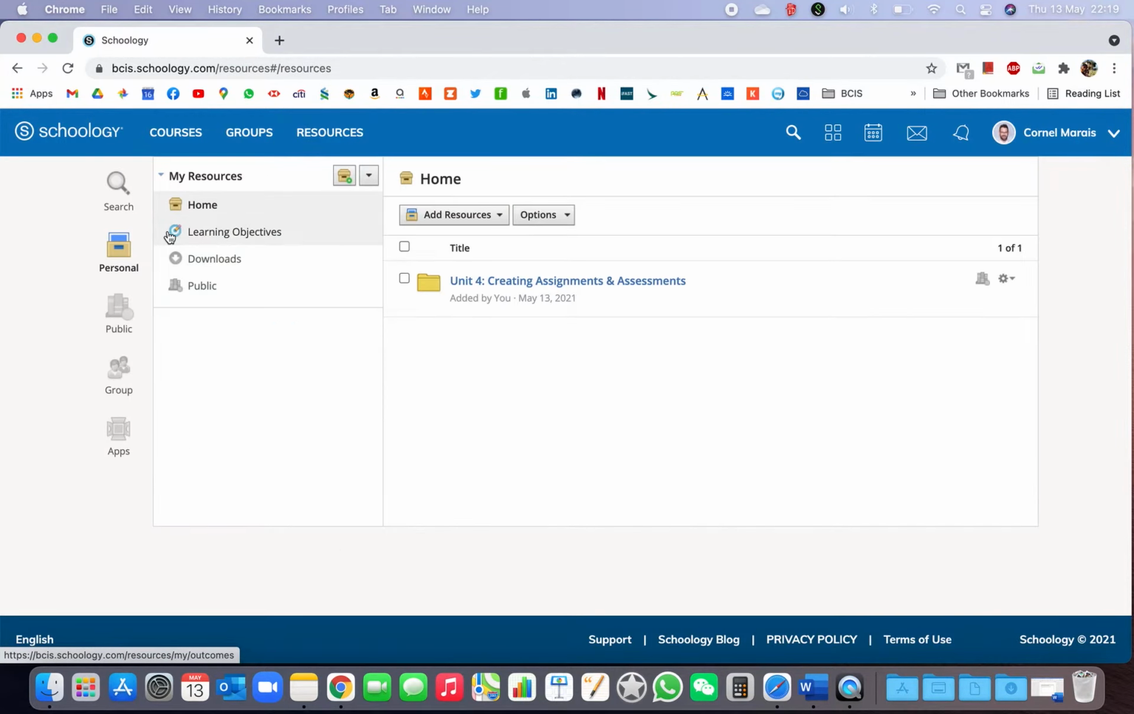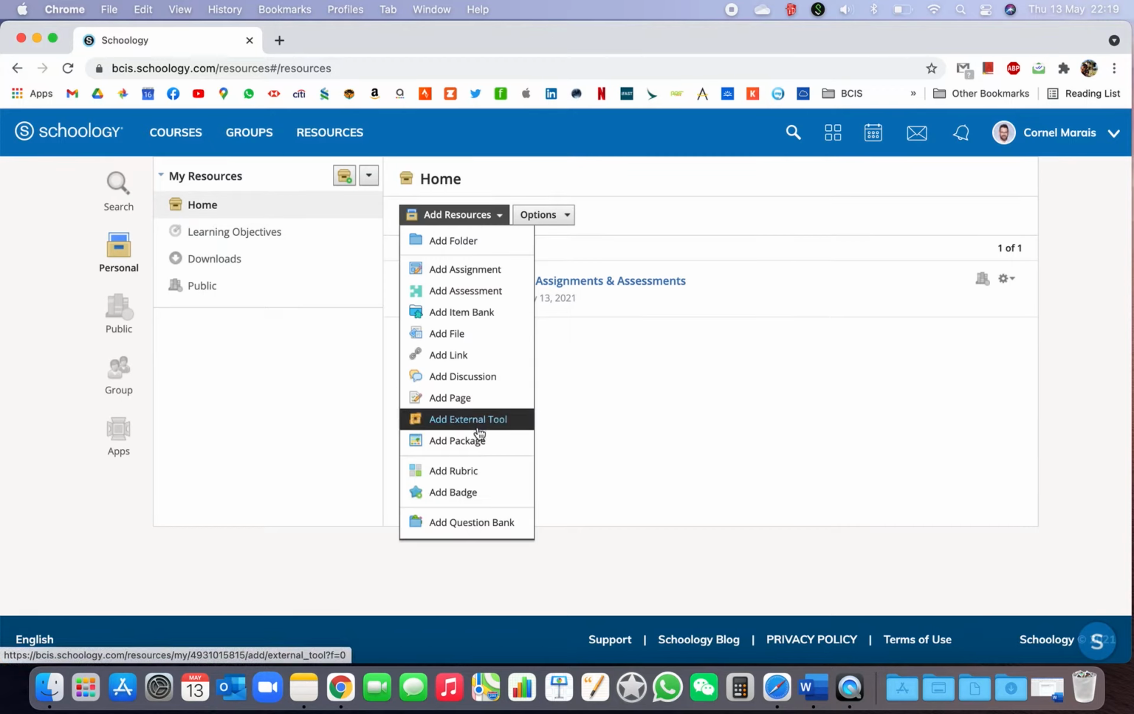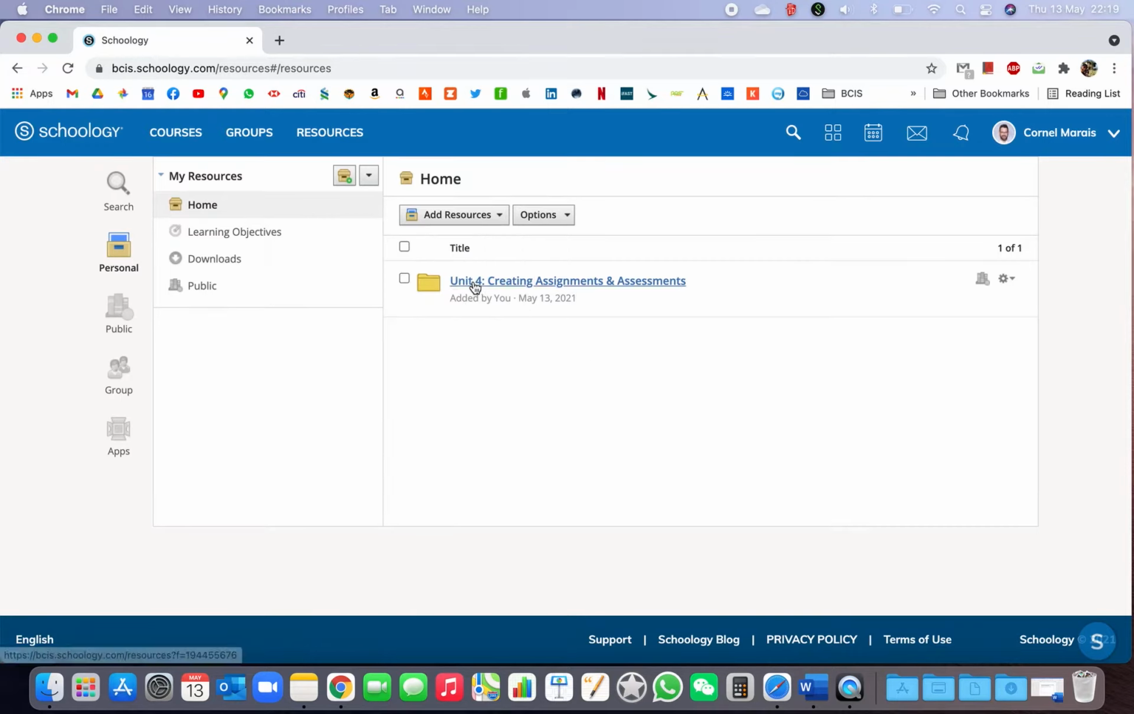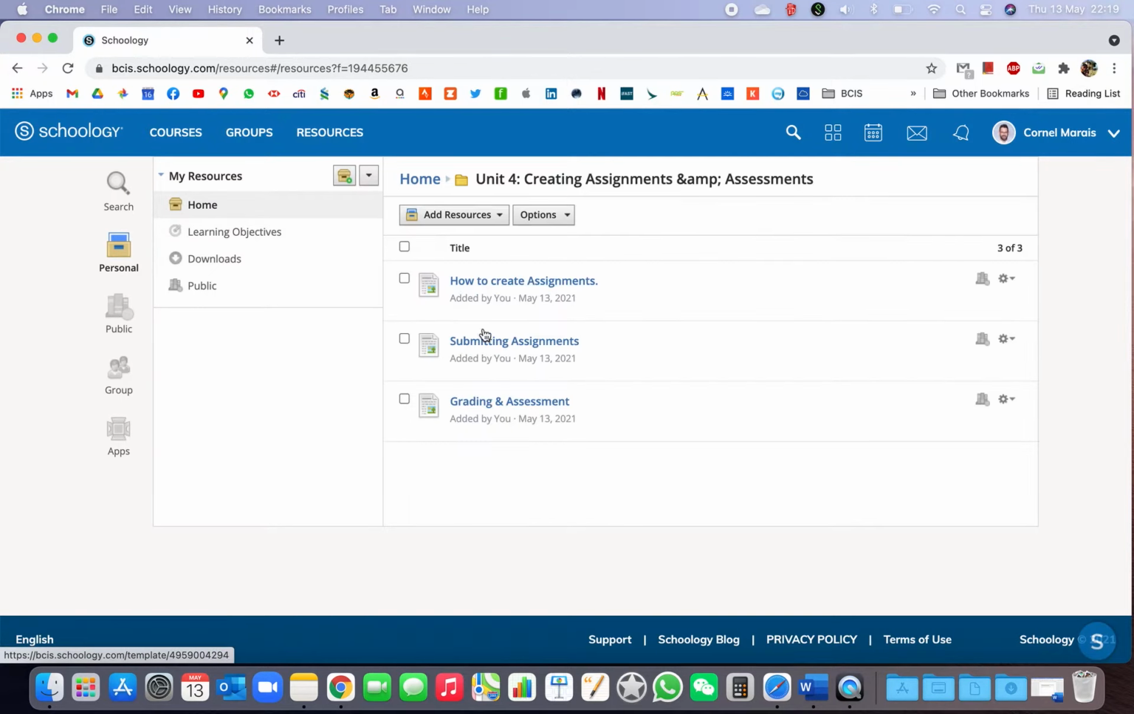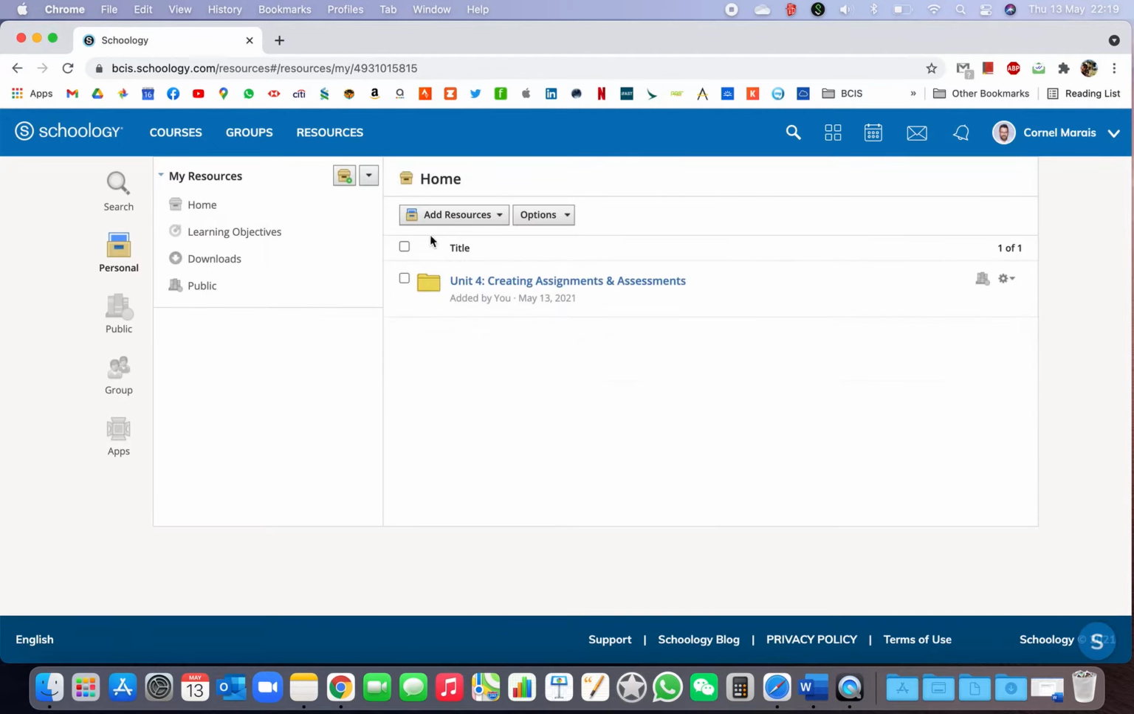Now your resources, this, your personal one, is a private space that just you have access to, where you can build all the same kind of content that you want to build. I have created a folder here, Unit 4, Creating Assignments and Assessments, and in here I actually have 3 assignments. Now these are ready to be added to a course.